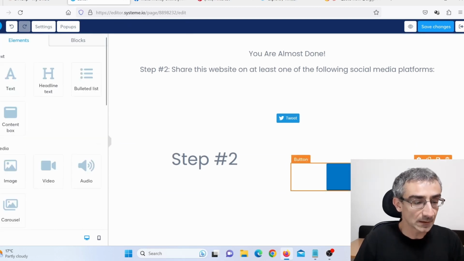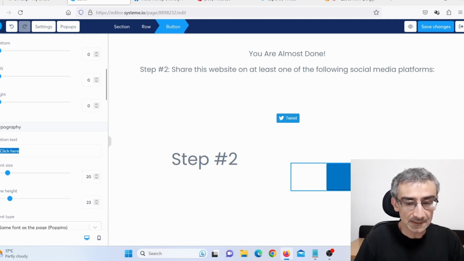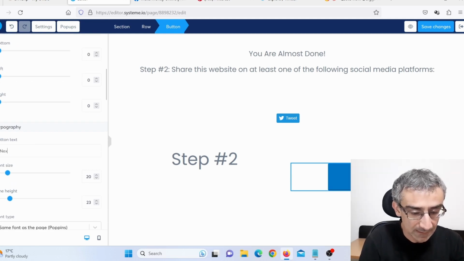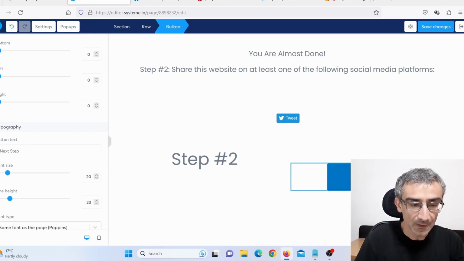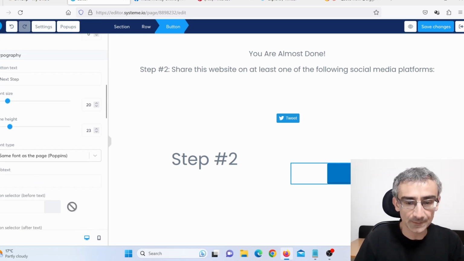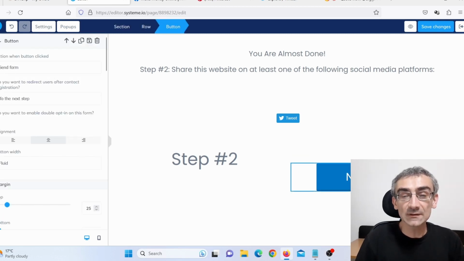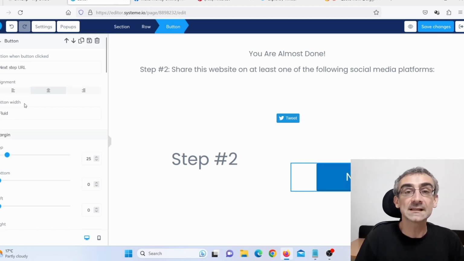and here I will click here, and I also need to say here, where it says click here, I will say next step, okay? And where it says subtext here, I need to delete that, okay? And I need to make this to be a bit larger, something like this, okay? And what I need to do now is, again, same thing. Click here on this button where it says next step, and I need to click here actions when button clicked, and again, next step URL, okay?